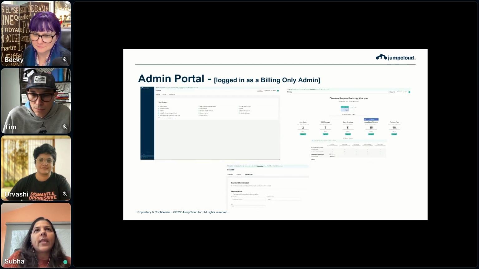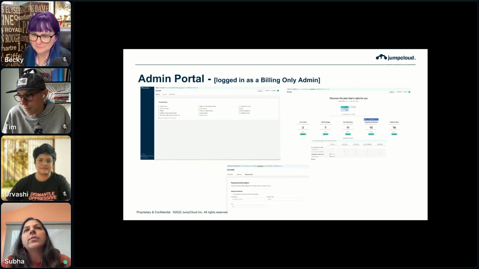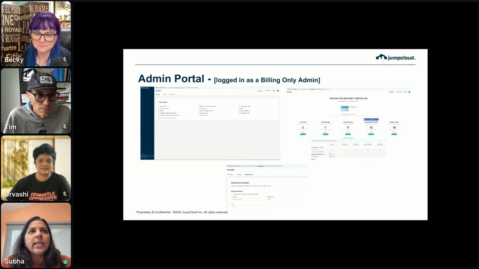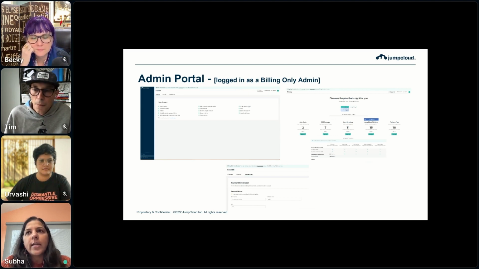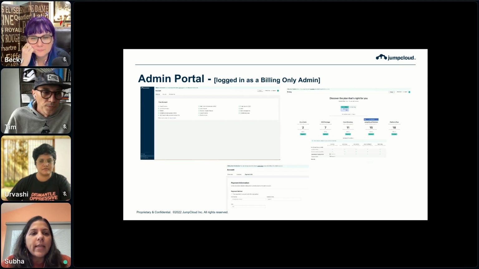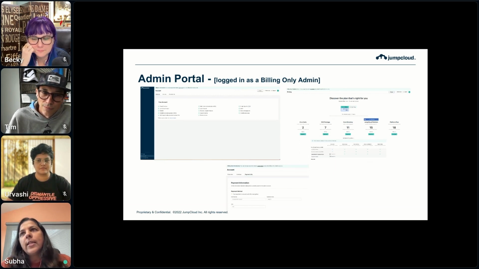So, okay. On the admin portal, when you're logged in as a billing only admin role, we'll take you and show you the account overview page where you can see what your entitlements are, whether you're a free account or a trial account. Then you have the ability to go into our pricing pages and buy a new plan if you would like, and then of course change credit card information. So that's essentially it for the billing only role.